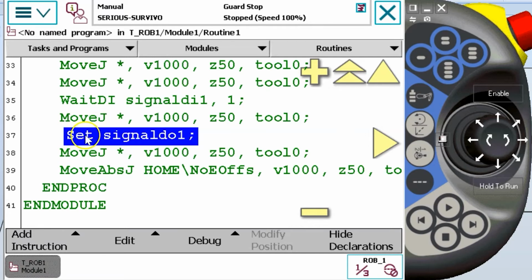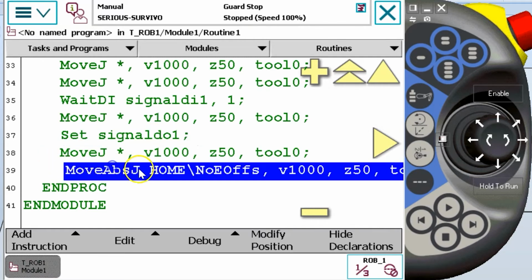So this will not let that signal go back low. Once I set it high, it stays high. So it's my job to reset it somewhere in this program. I'm going to reset it after the robot reaches the home position.